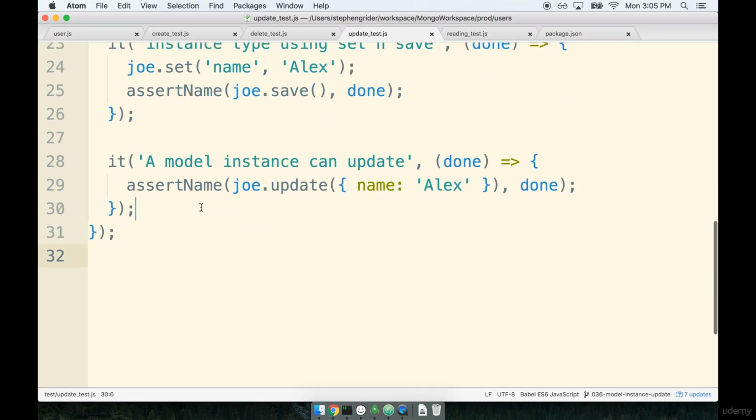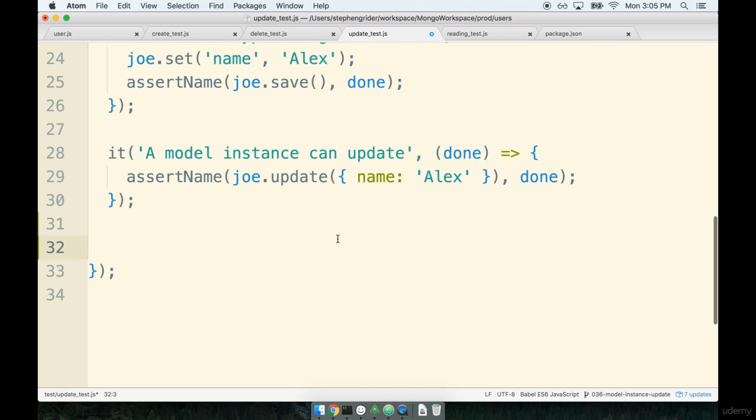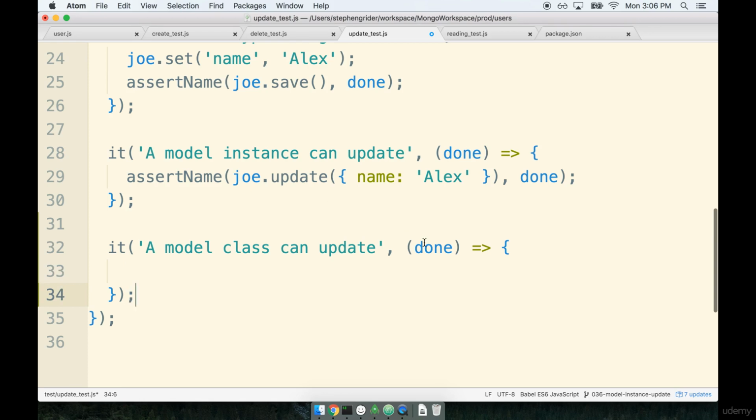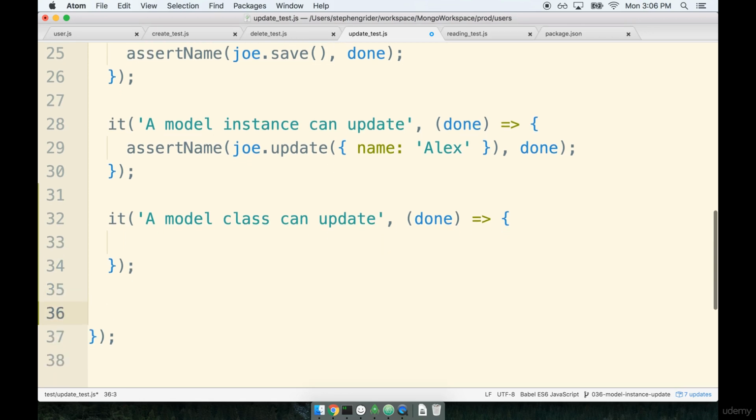Now we just saw all three of these in the remove context just a moment ago. So we're going to get through all three pretty quickly and knock them all out in one go. We'll start off by putting in our it statements. So we'll say about a model class can update. We'll put in our done callback and our function. And then we'll just do all three of the it statements in one go.